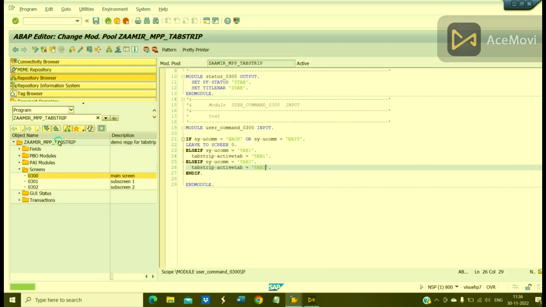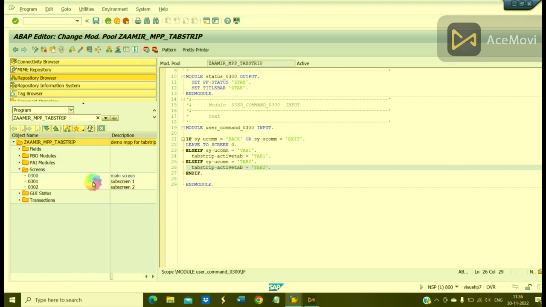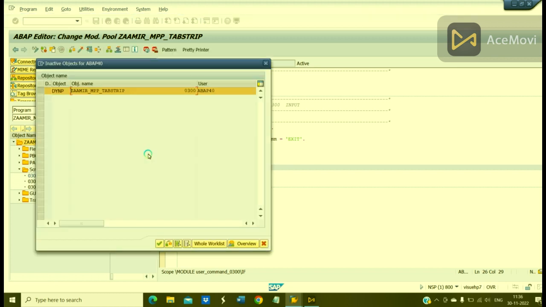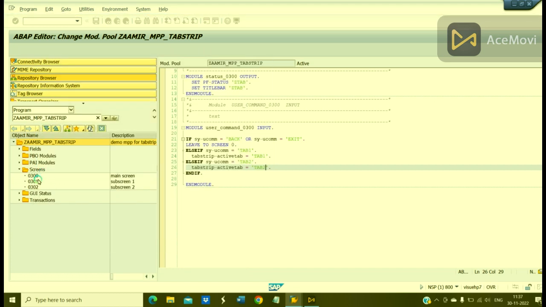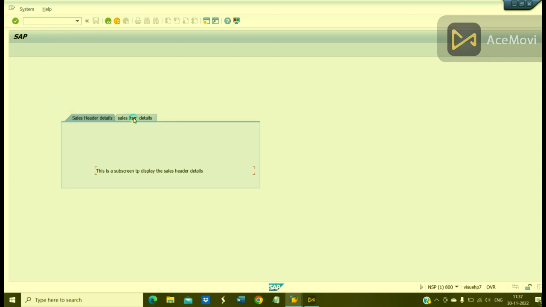Now let us activate this main program as well, right? All set. So let us go to our transaction code and let us execute this. Okay, so see, it's working now. It's working now. Fine.